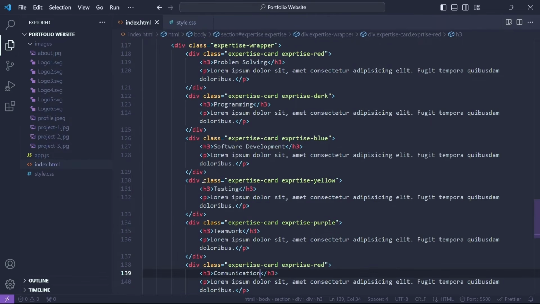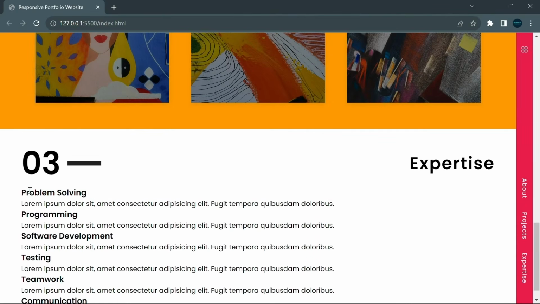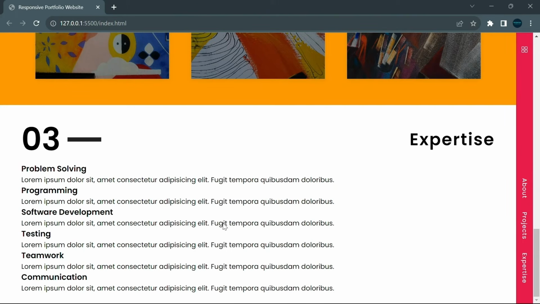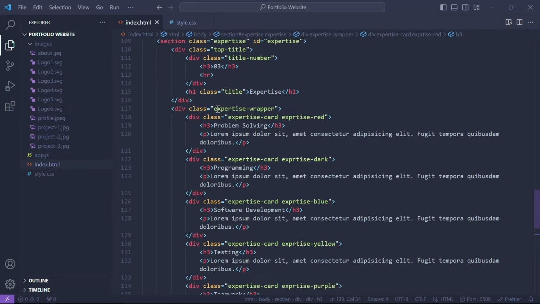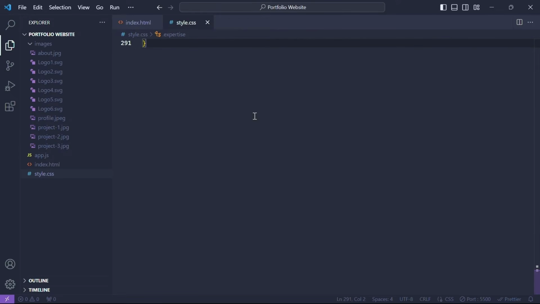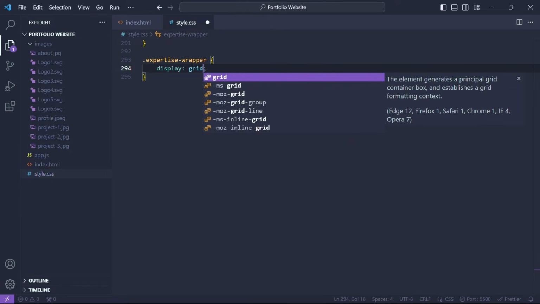Now, let's take a look at our browser. You can see that all of the Expertise cards have been successfully displayed. Alright, we'll move on to styling the Expertise wrapper. We want to make sure all the Expertise cards are nicely laid out. We'll use CSS to create a grid layout for our Expertise cards.